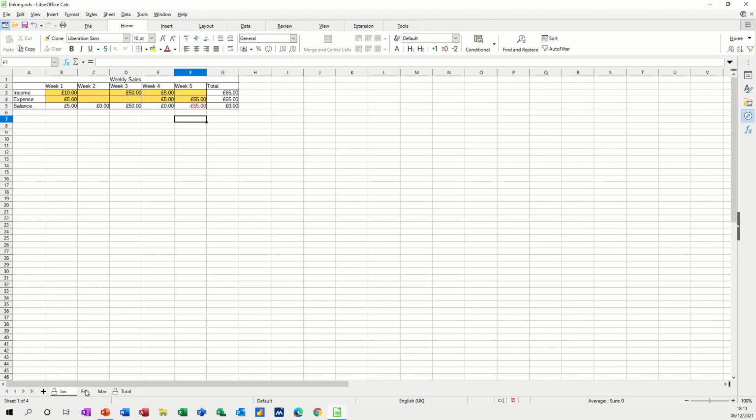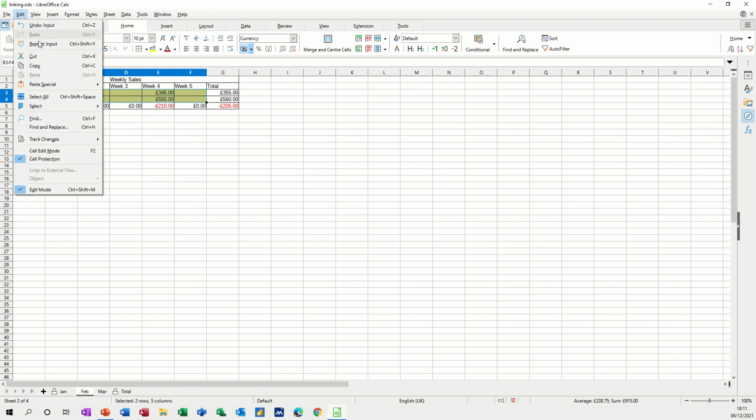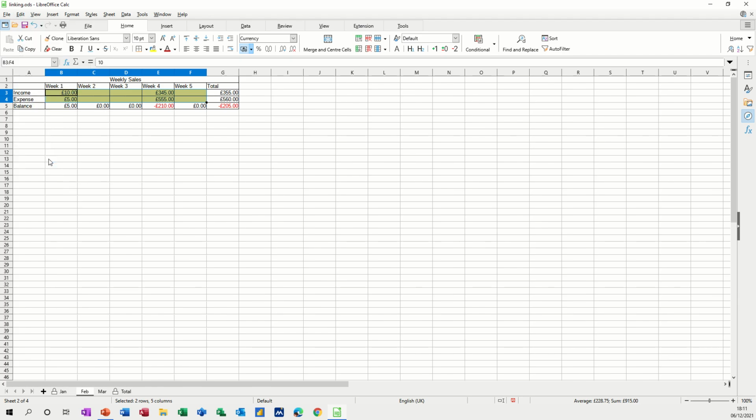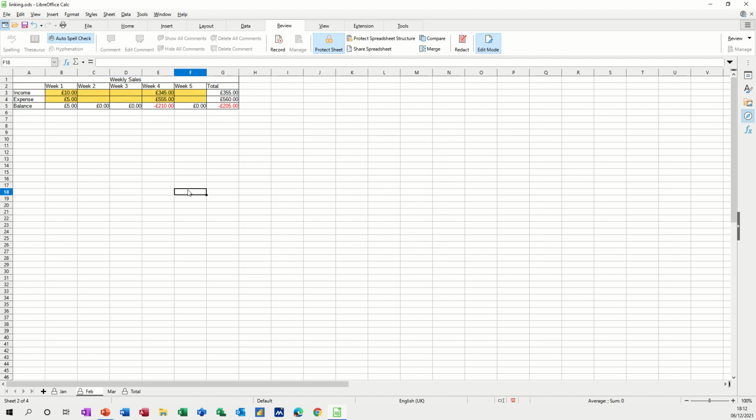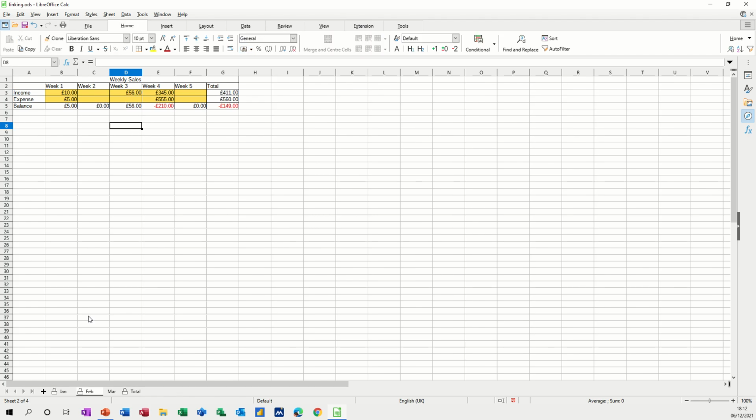Now I need to do the same on, and you see a little padlock up here at the bottom? I need to do the same on February and March. So highlight where I want them to type. I go to the Edit tab. I take protection off. I go back to the Review tab and put Protect Sheet on. Give it a password or not. Okay. Check it's been locked. That's locked. Can I type in there? Yes, I can. And then do it again with March.